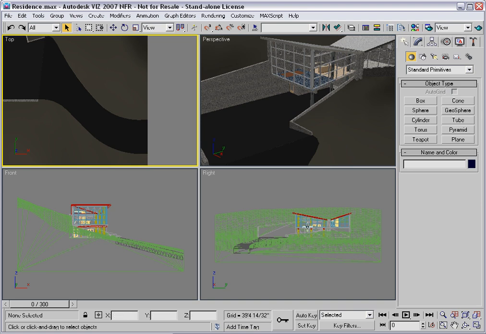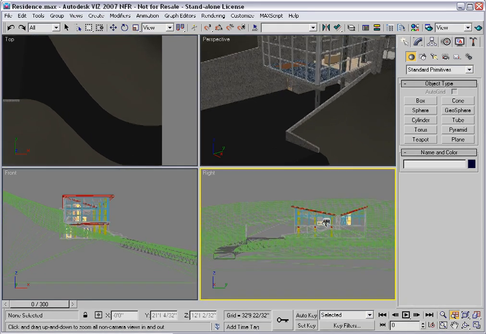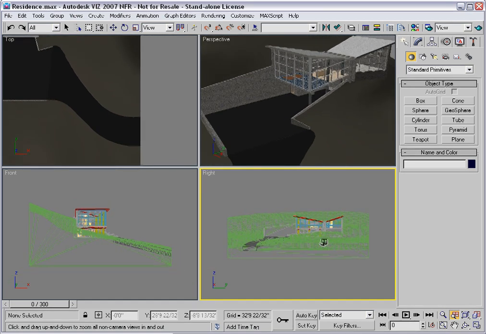Moving on, let's look at some of these other zoom tools. This is Zoom All, and it works in all the viewports simultaneously. It works just like the zoom tool in that you have to drag up and down to zoom in and out. This is Zoom Extents, and it works in the active viewport.